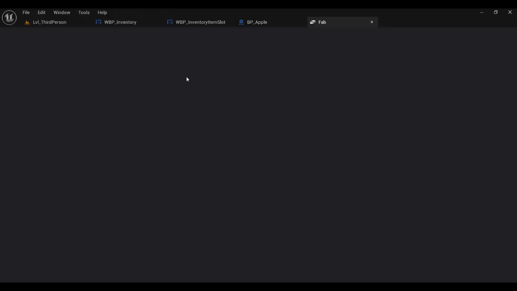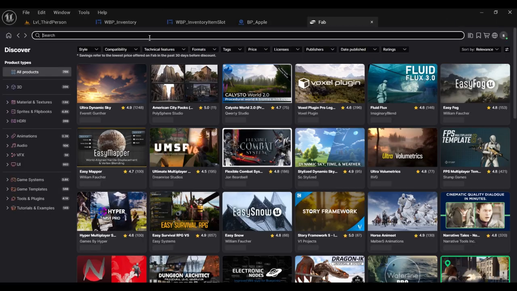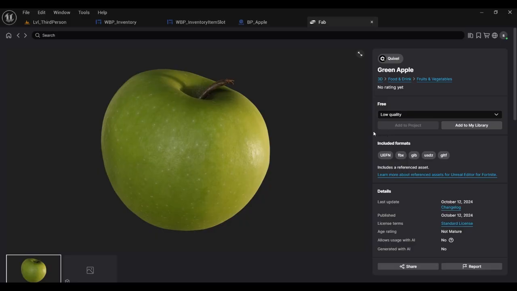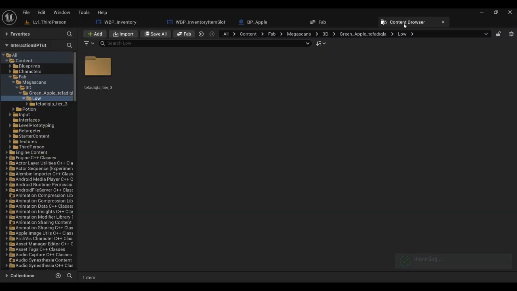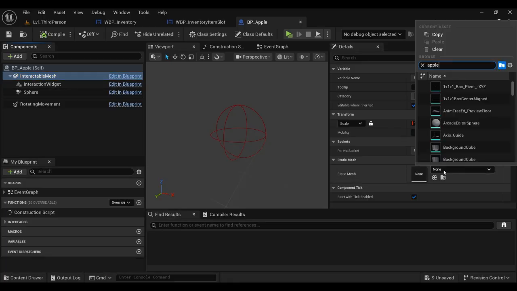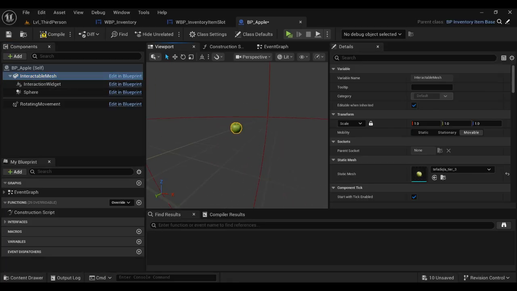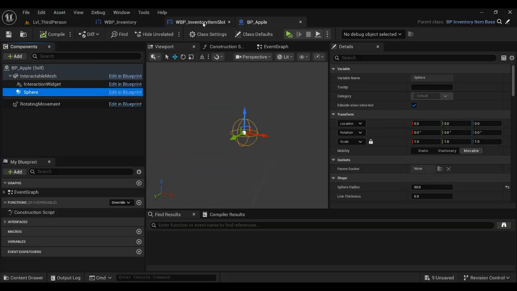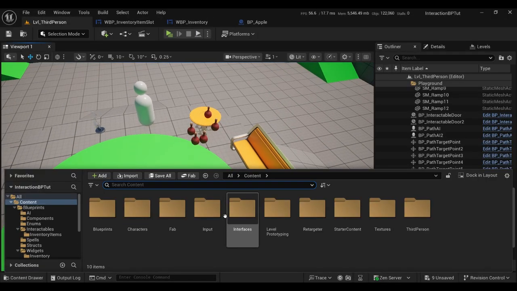So let's go to Fab real quick. Let's look for apple. And just get this one, this green apple, or get anyone you want. Low quality, add to project. Okay, and let's set it here, apple. So it's very small. Let's make it bigger, like 2 or 2.5. And the sphere maybe 50. Now let's drop it here.